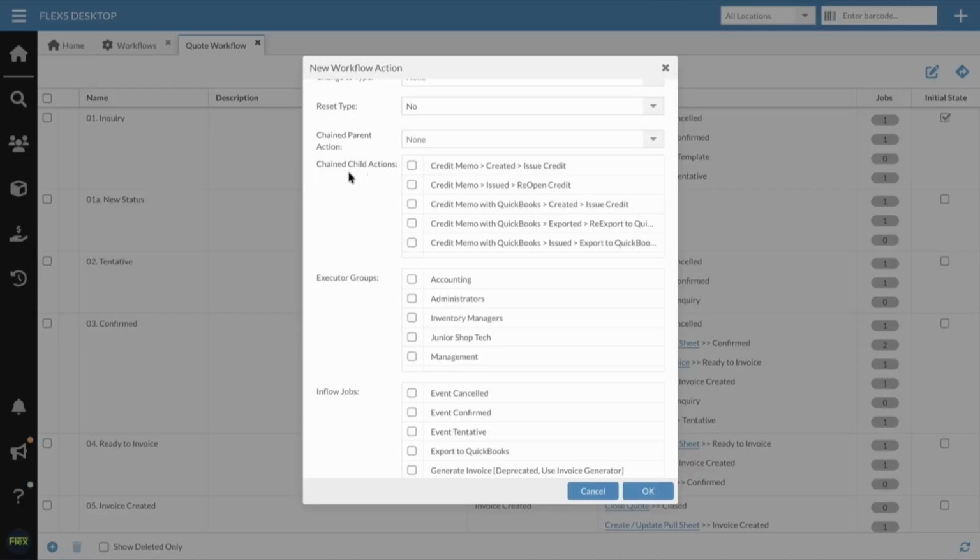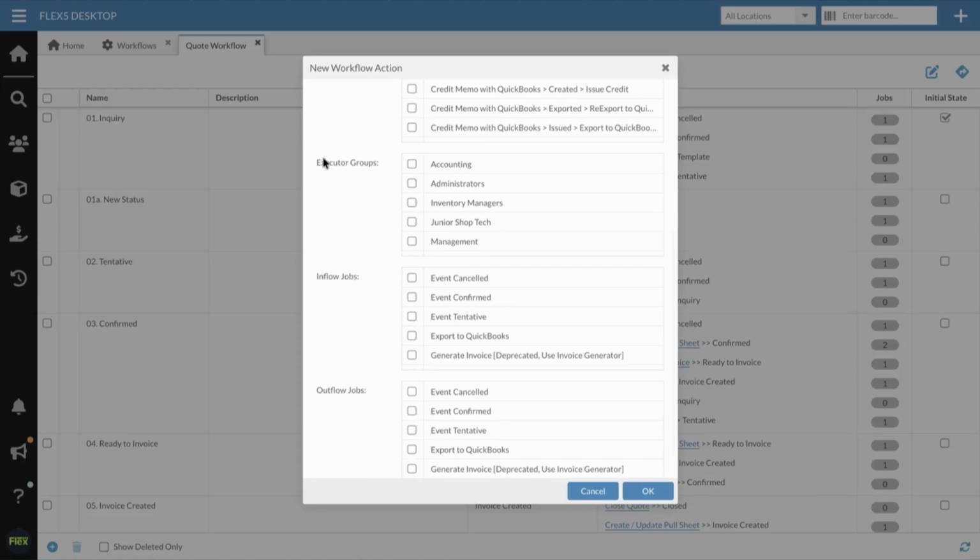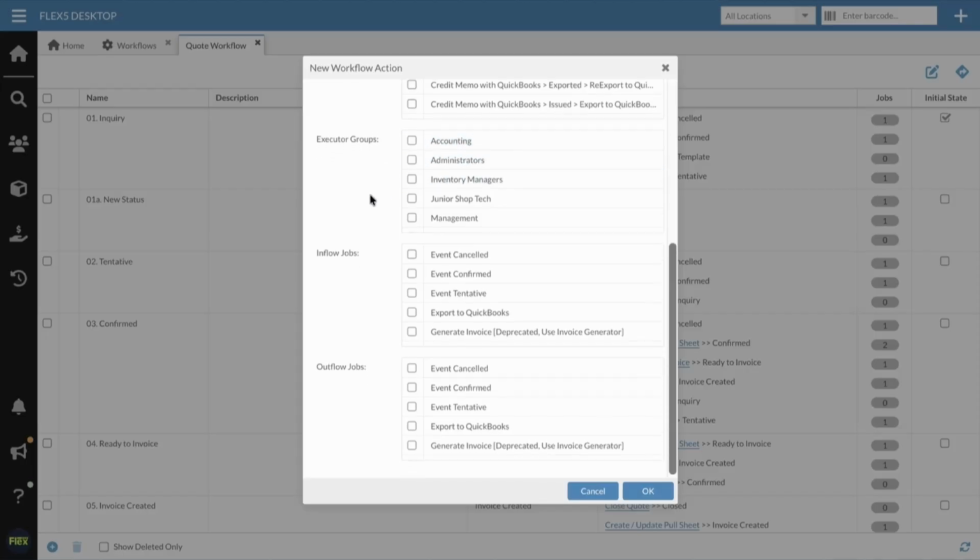So do we want a chained child action of maybe moving a pull sheet to a different status or an invoice to a different status? Those are common children elements of a quote. Moving down the line here, executor groups allows you to select who can run this workflow action. For example, you may want administrators and accounting to maybe approve a quote before it moves into a confirmed status. So if you submit for approval, only these ones can approve or deny that quote. That would be one example of implementing executor groups.